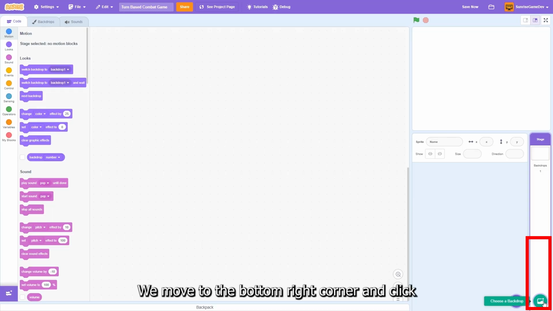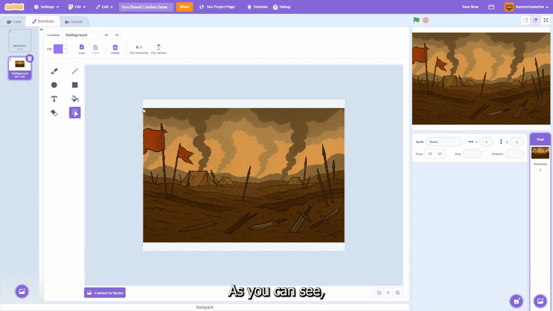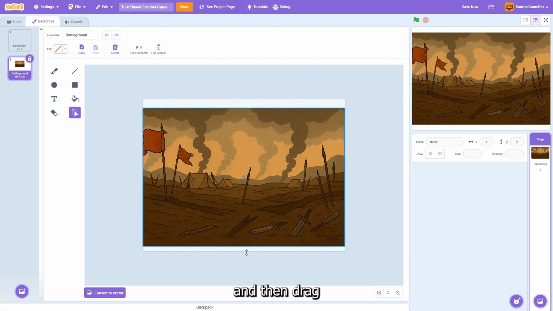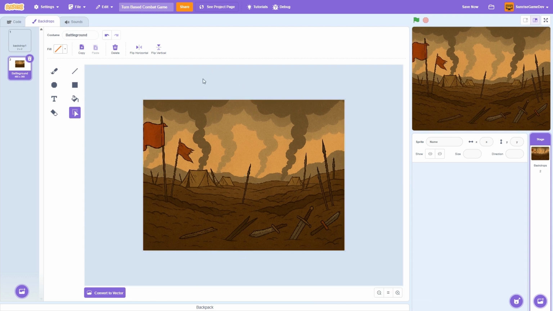We move to the bottom right corner and click Choose a Backdrop. Then, we click Upload Backdrop and upload the battleground image. As you can see, there is still some empty space near the edges. We select the Select tool on the left, use it to select the entire backdrop, and then drag the top and bottom edges to match the stage boundaries.